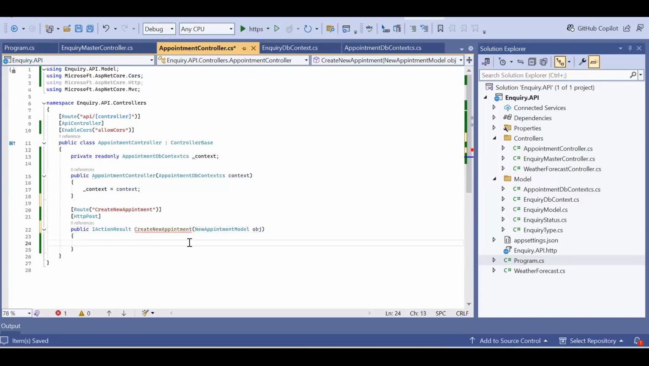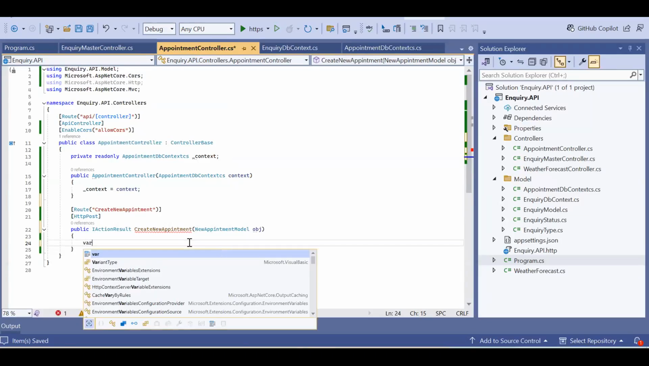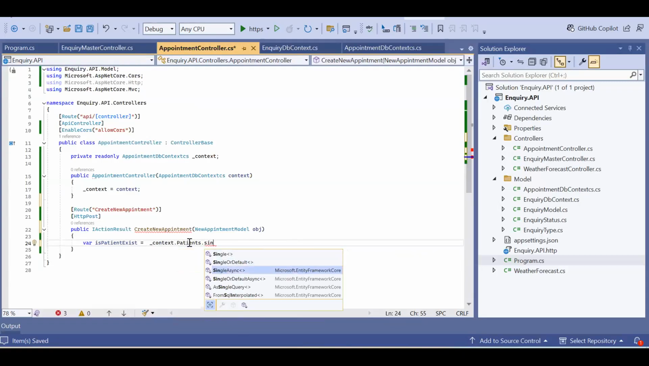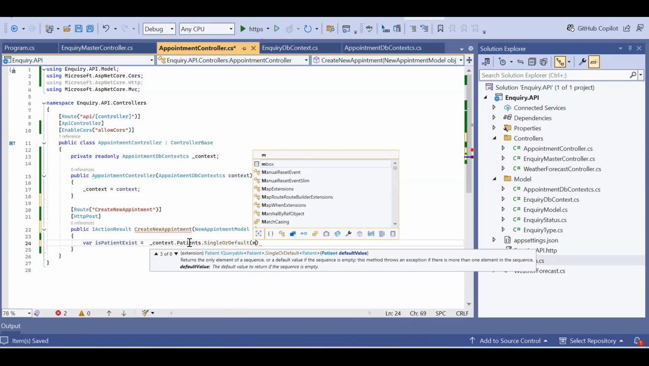Fine. Now, first thing, before creating the patient, we need to check whether the patient data for the mobile number the patient is giving is already there in my database or not. If it is there, I won't create a new patient. But if it is a new patient visiting for the first time, I have to insert the data. So how do we do that? So is patient exist is equal to _context.Patient.SingleOrDefault. We are checking if the patient is already there or not.